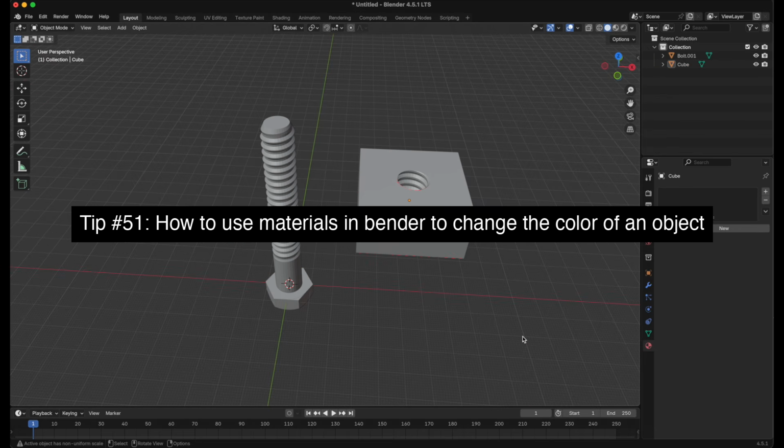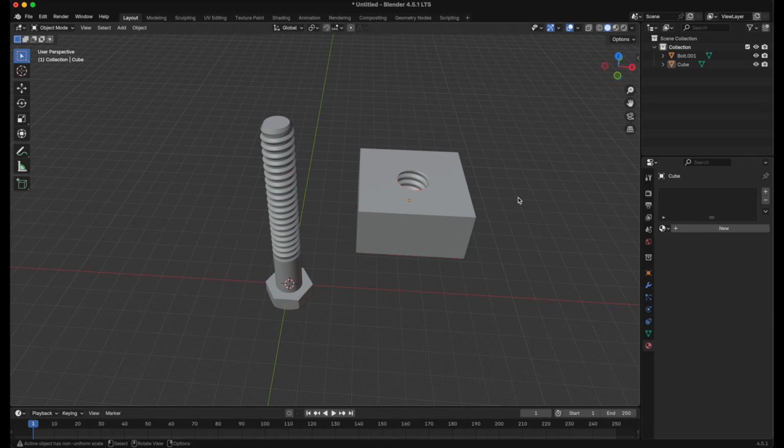Tip number 51, how to change the color or appearance of an object in Blender. First, we'll need to go up here to the top right, and we need to switch the viewport shading mode from solid to material preview. So go ahead and select this right here.